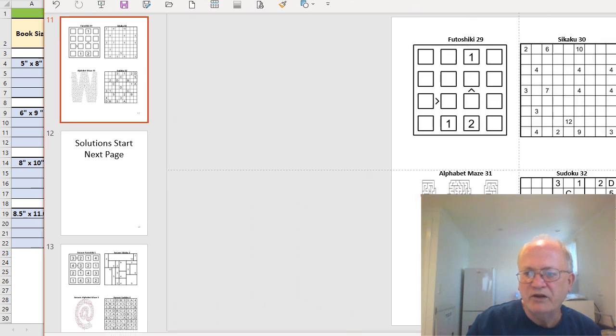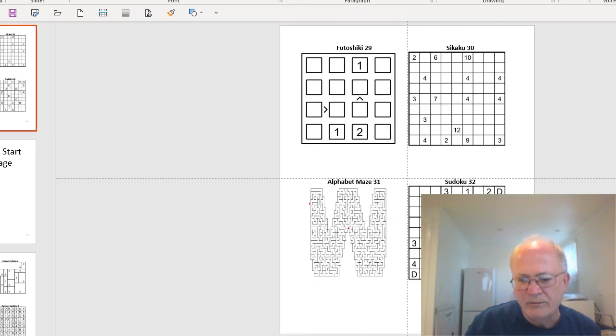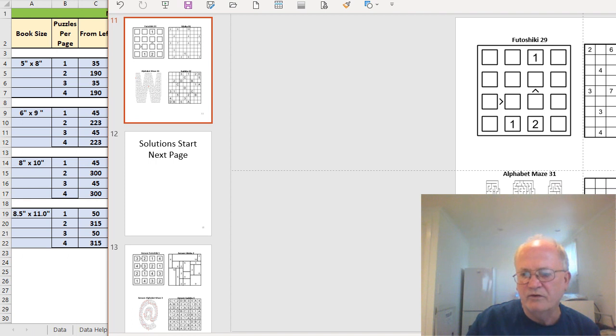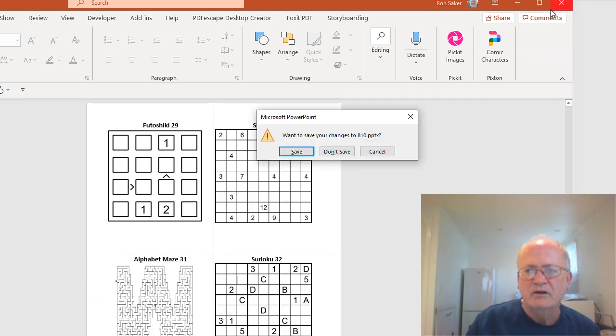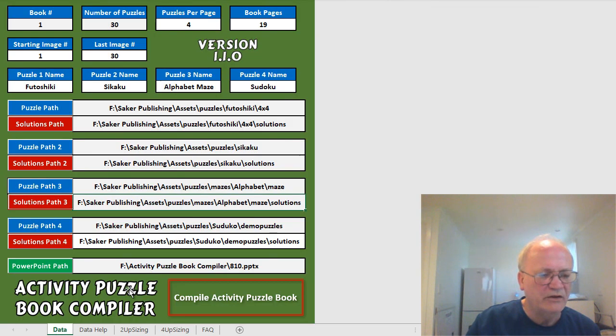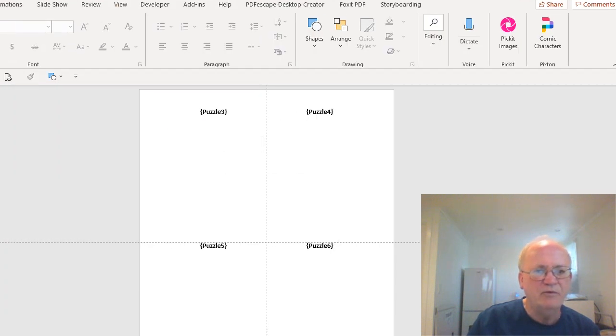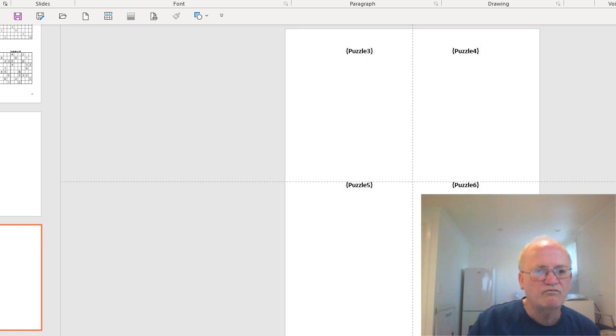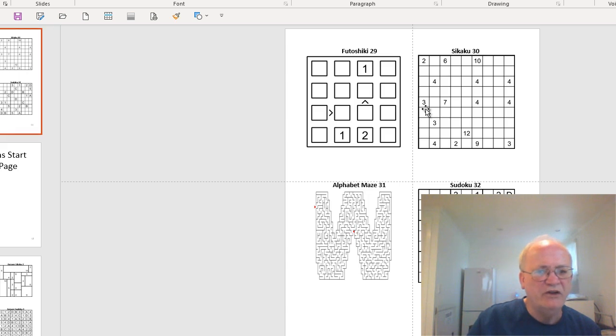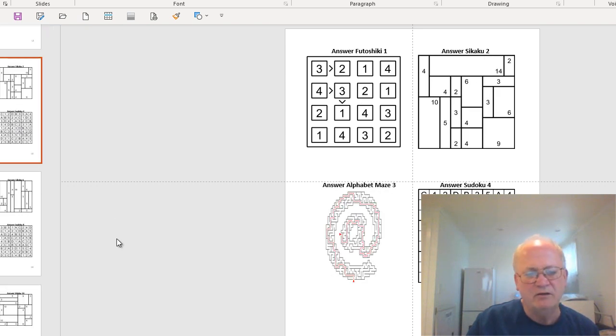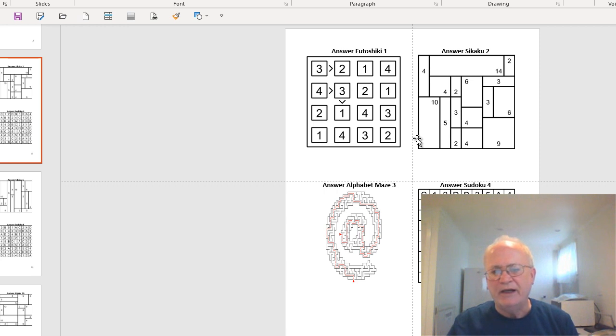And what else? Do we want to change anything else while we're in here? No, I think that's all we need to do is just to move the number 2 and 4 across. So we'll get rid of that. Go back to data. Click on compile activity puzzle book again. Here she comes. Now when you do the changing here for the top, it actually changes it in the answers as well. So you can see we've still got a lot of room. We could probably go another 10.